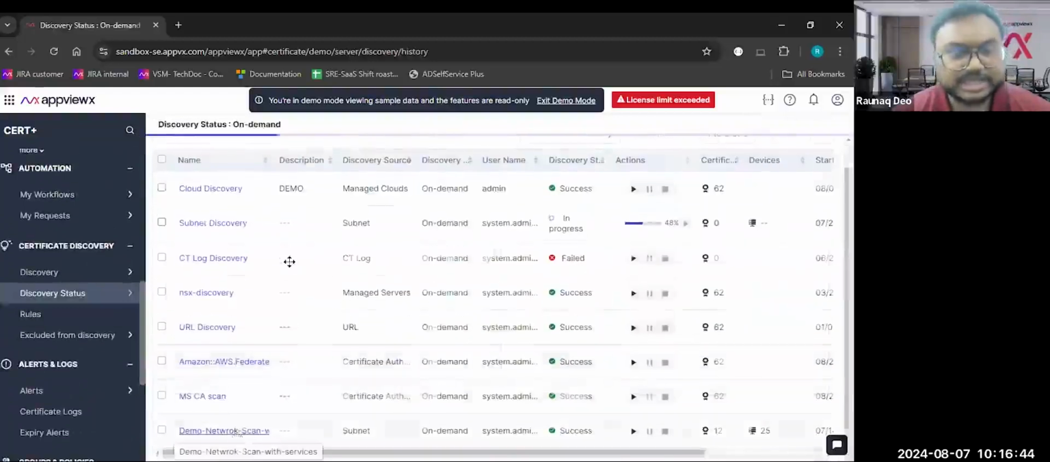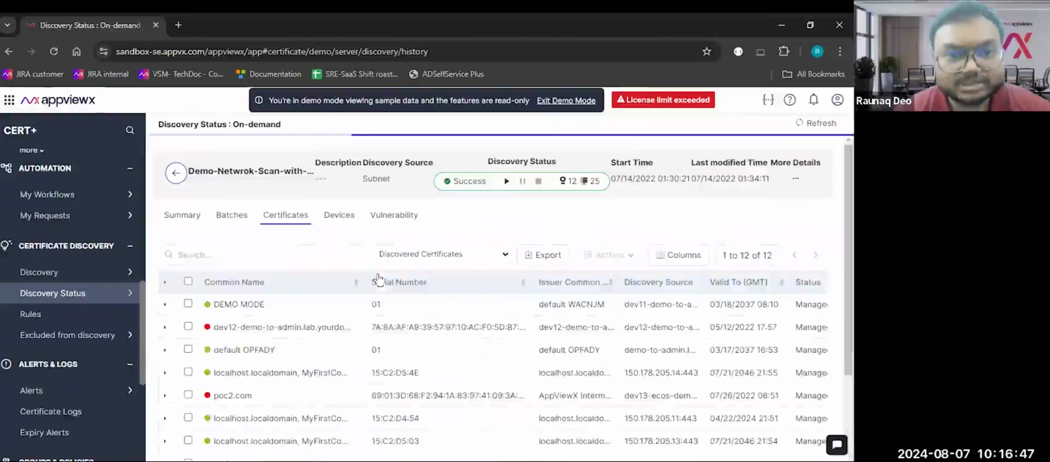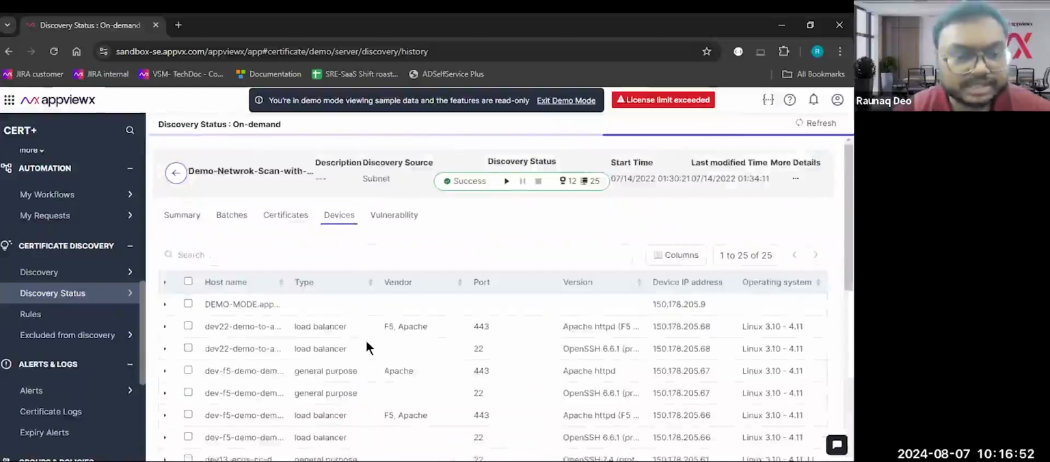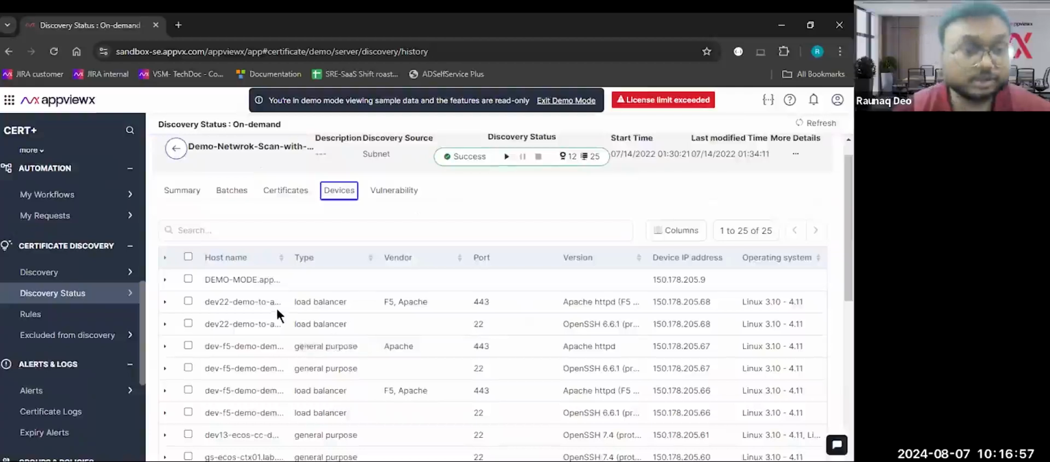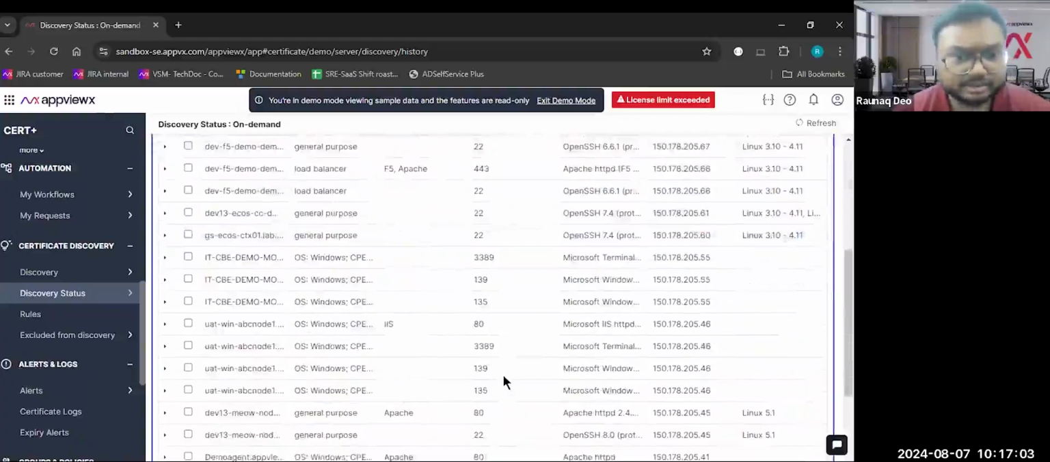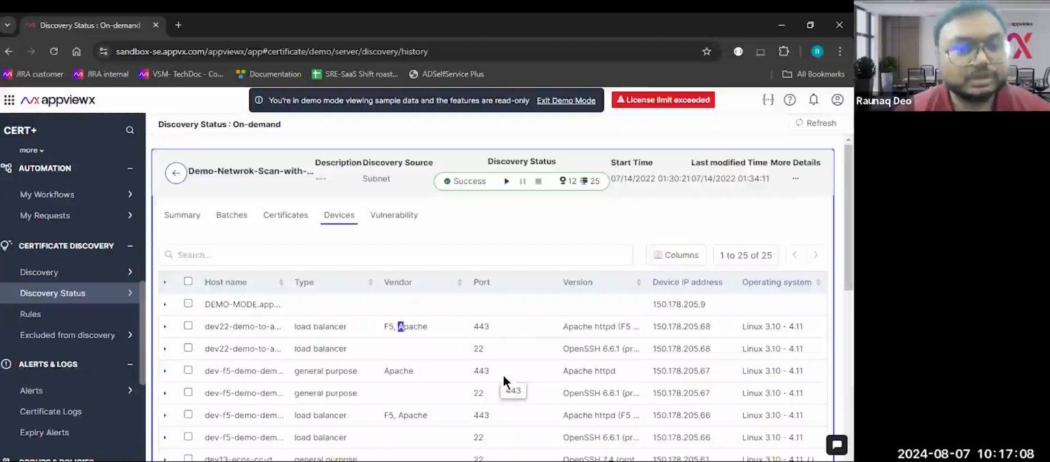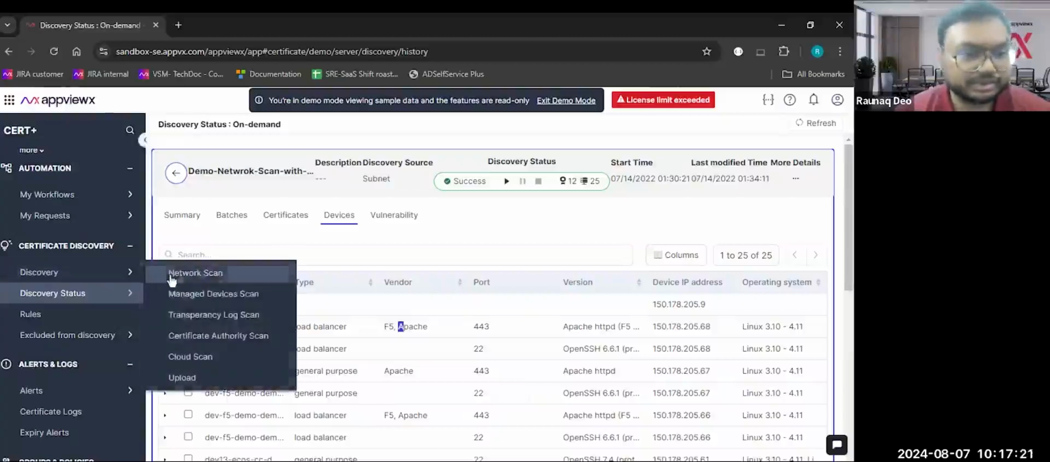If I go to the subnet scan, you can see here all the certificates that are discovered, right? And along with that, you also get a section where you can say devices. So it will tell you which IP address or which host name has an F5 or an Apache or IIS or any other, Linux or any other servers that are bound to that particular IP address. So we not only give you the certificate on that IP address or on that subnet, but we also give you the devices associated to that IP address. So that is a smart discovery that we do in terms of network scan.